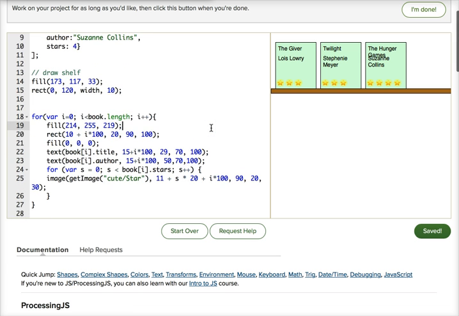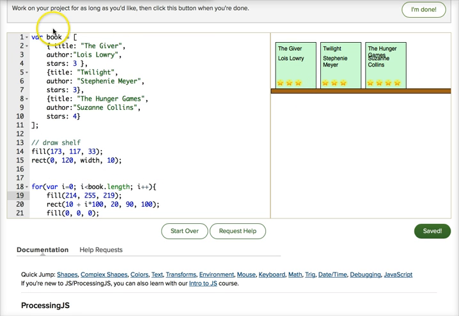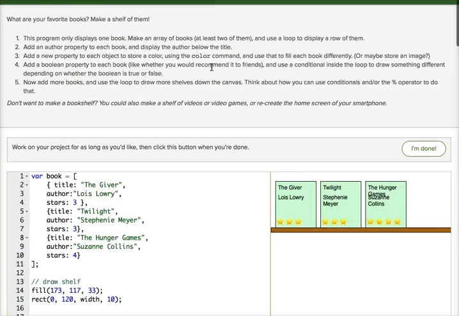But hopefully this is helpful. You can change the colors. I've seen some students do multiple rows of bookshelf. There's a lot of cool stuff you can do with this. You can change the size of the books. You can make each book a different color. So have fun with this, but hopefully this was helpful as you got started.